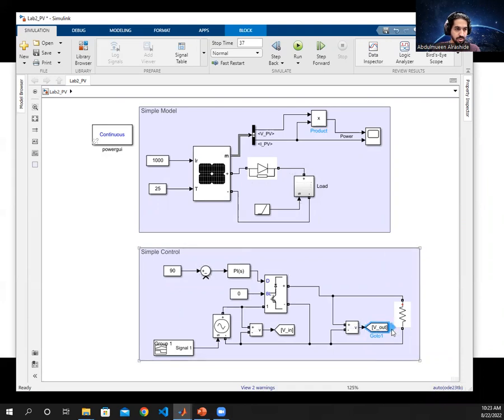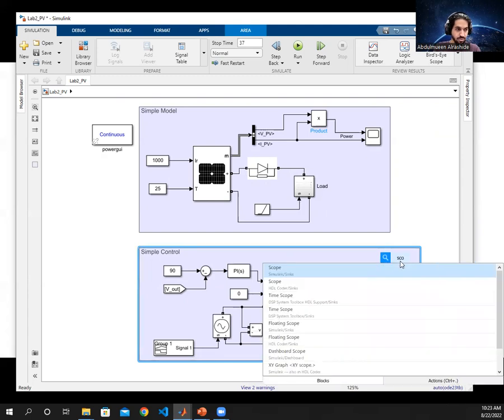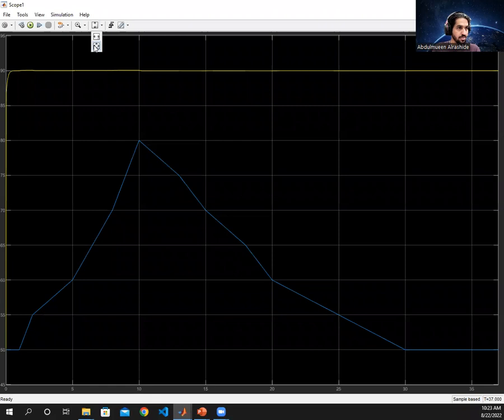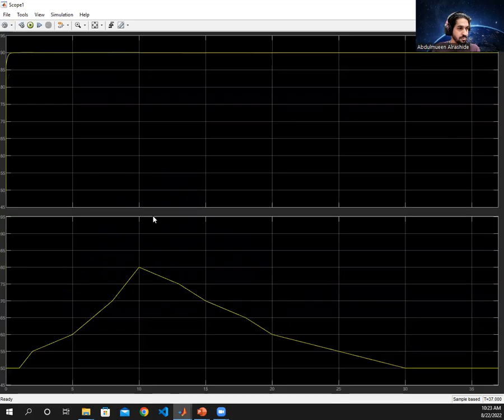So the control needs a feedback. So I'm going to take a feedback and give it to the control, so it can monitor the output. I'm going to look for a scope to plot my result, for both the in and out. And run. If you see here, let's maximize. So this is the input.